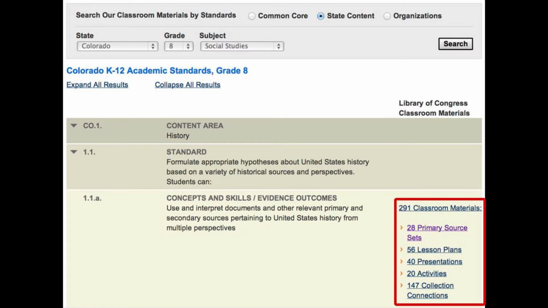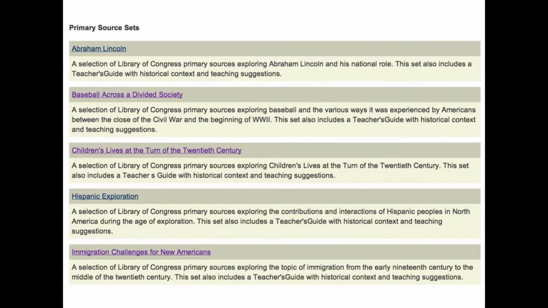Well, if I'm interested in a primary source set, and I clicked on that, I would get this. I would get a list of all the primary source sets that meet that first standard that you saw. 291 classroom materials, 28 primary source sets. But this one, these are the sets, and this is Abraham Lincoln and Baseball Across America, children's lives in the 20th century, and so on.